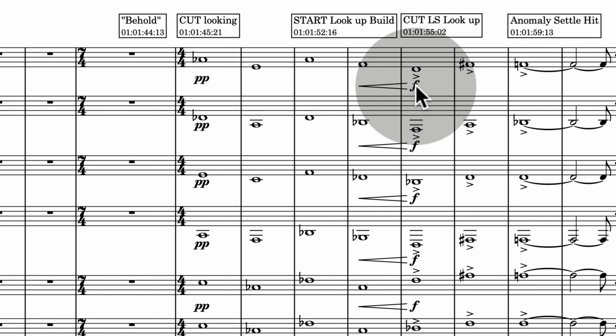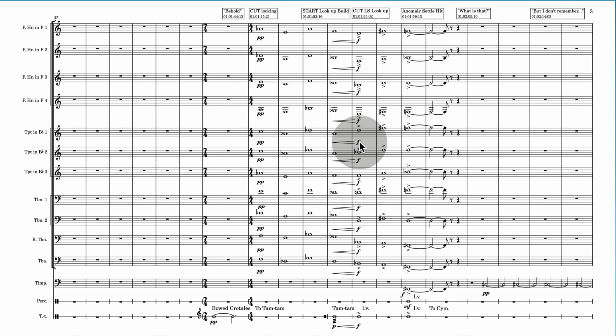Now I could have marked this double forte. The reason that I didn't mark it fortissimo or double forte is because dynamic markings mean more than just volume. They also mean the way that you play. And as a trumpet player myself, if I were to see this marked fortissimo or double forte, I would probably play it with a little bit more edge, a little bit more brassy. And I don't want this brassy here. I want this to feel grounded and big.